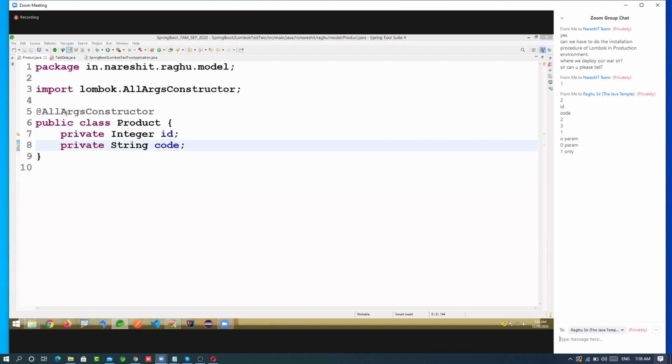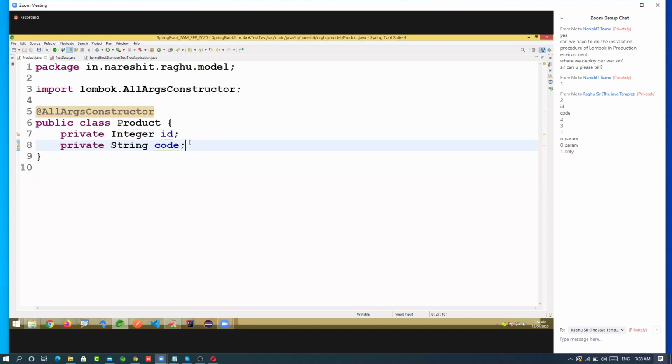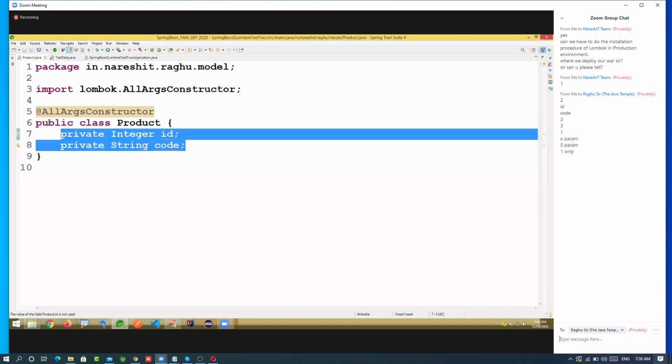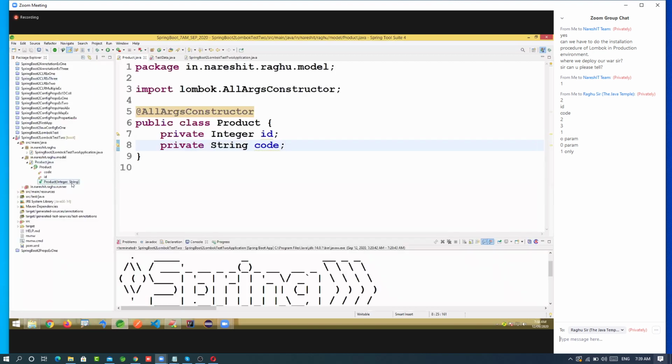Okay, first, very simple, it will go and check how many variables are there. Here two variables are there, right? So it will generate one constructor with two variables, that you might be knowing. Already yesterday also I showed that one.